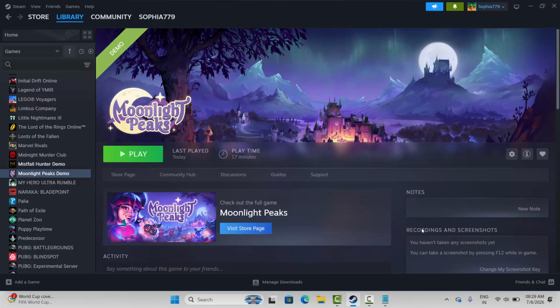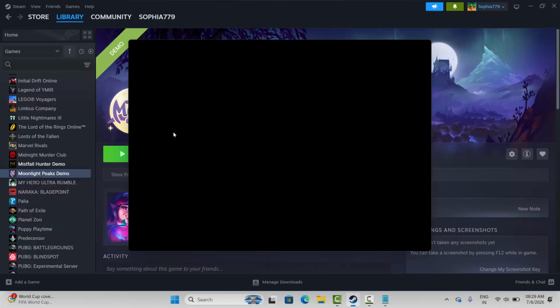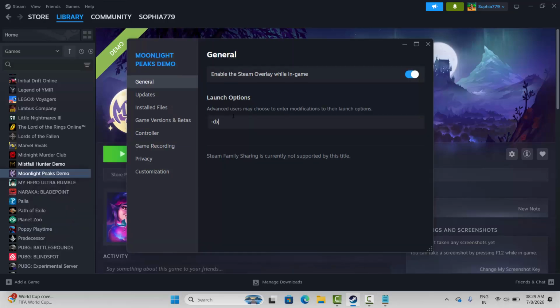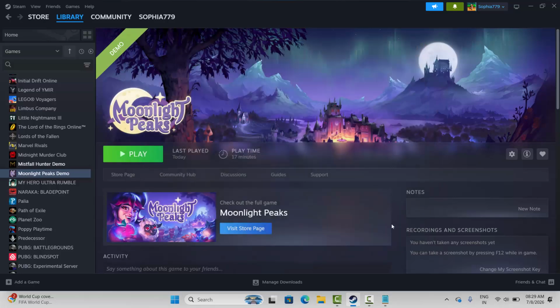Next is to modify launch option. For that, go to Steam, under library section, select your game, right click on it, click on properties. Under general, type -dx11 and then launch the game and check if it's working. If this doesn't work, come back again, type -dx12 and then try to launch the game and check if it's working now. If this also doesn't resolve the problem, come back again, remove the launch option and move to the next method.